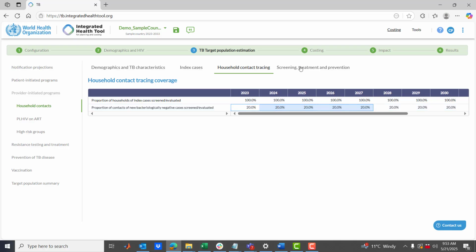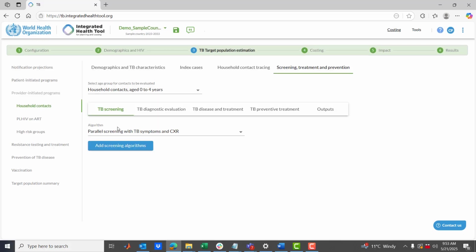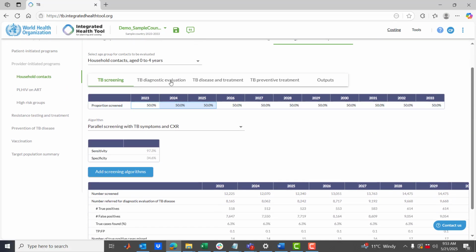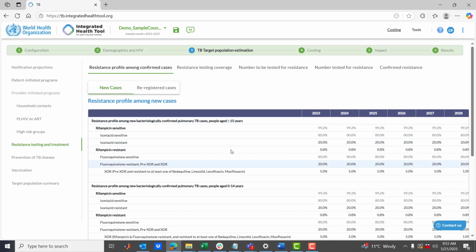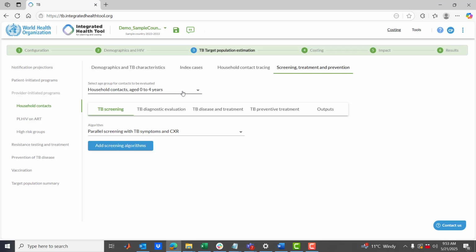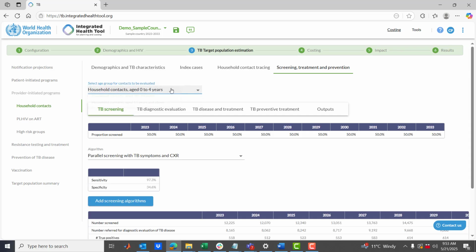In the Screening, Treatment and Prevention section, the user defines the care cascade, comprising editors for screening, diagnosis, treatment initiation, and TB prevention for those eligible. Regimen allocation is handled in a subsequent section of the target population overview video. Let us select the under 5-year-old age group from the age group selector. The other age groups work in the same way.